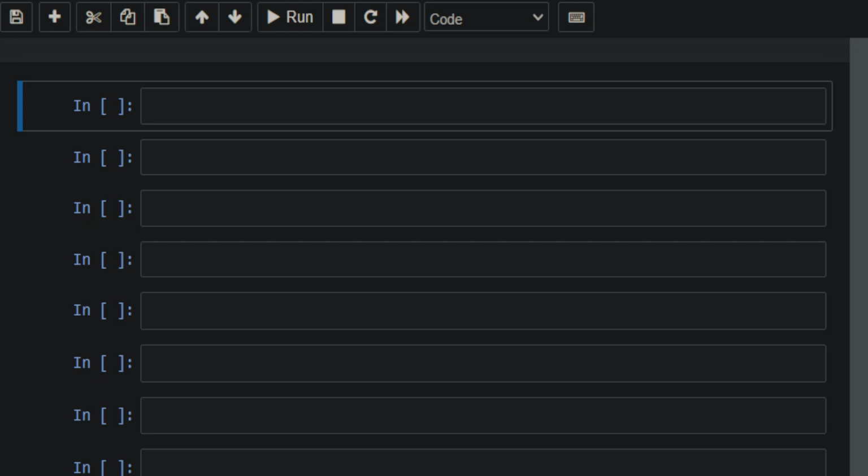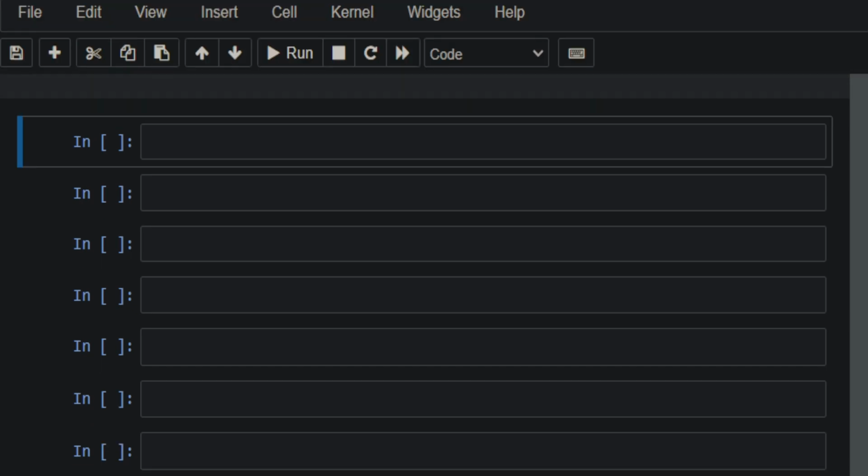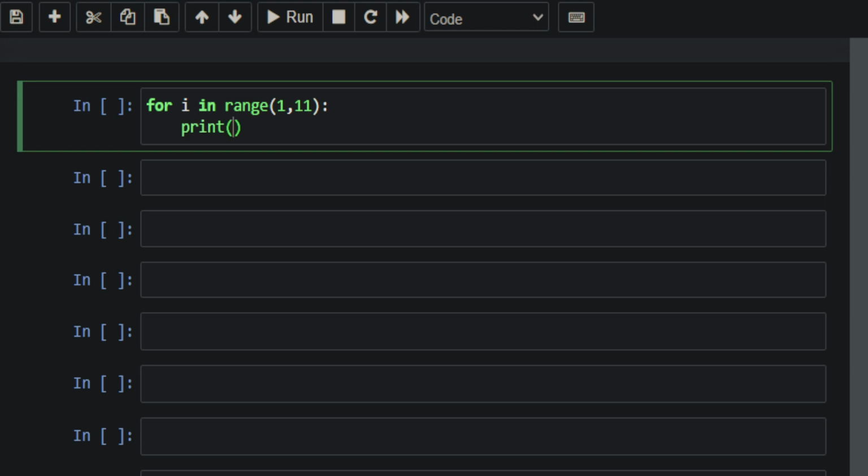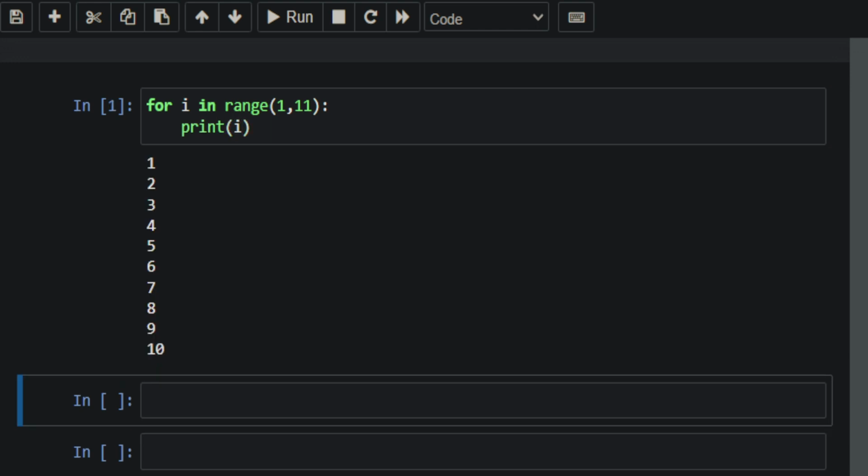Today we're going to cover the one-line for loop. So we're going to jump right in and we're just going to write a regular for loop. So we'll say for i in range 1 through 11, colon, print i. There we go. So now we have this nice range 1 through 10. This is a regular for loop.